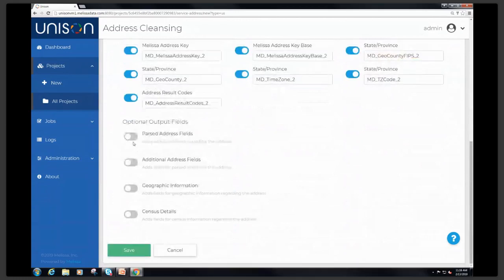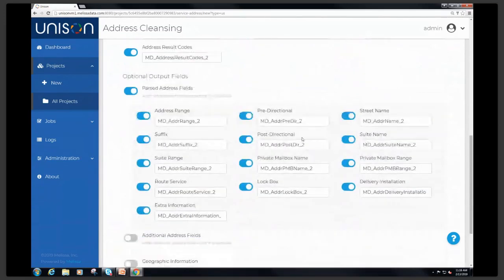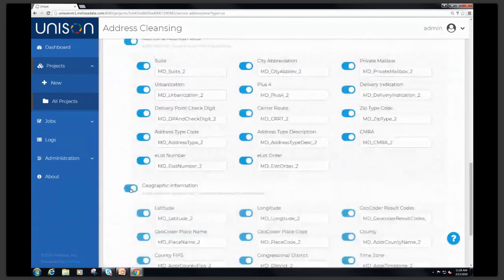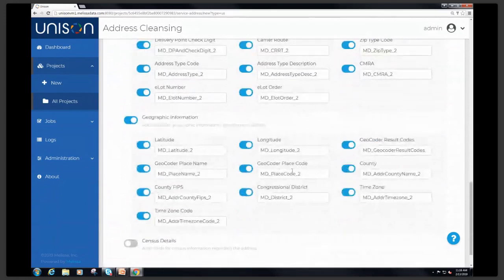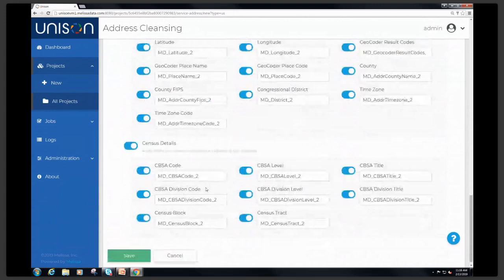There are additional output fields that aren't enabled by default in these tasks, and this might be the ability to go ahead and parse through some of this output information, such as the pre-directional street names, any private mailbox information, additional address fields such as suite names, the +4, urbanization, address type codes, geographic information, so the latitude, longitude, perhaps the geocoder place codes, county FIPS codes, as well as the census detail, so any CBSA data that you may or may not be interested in.